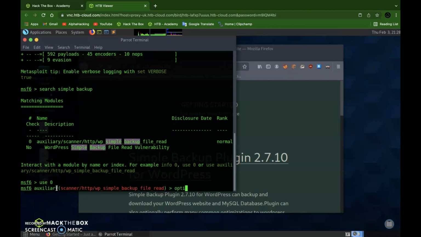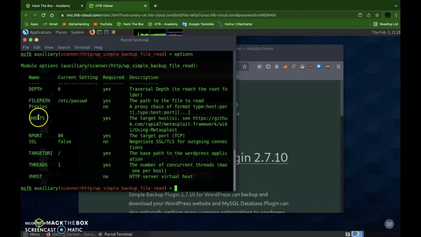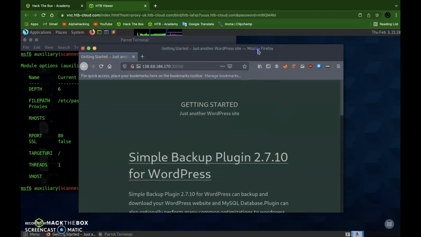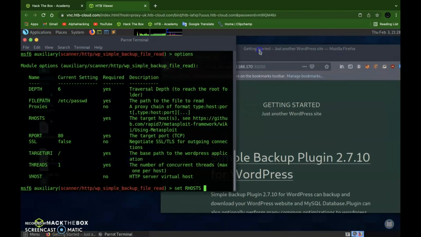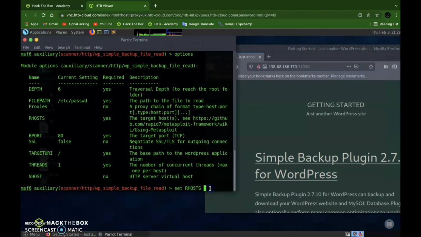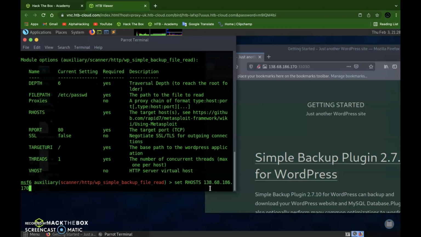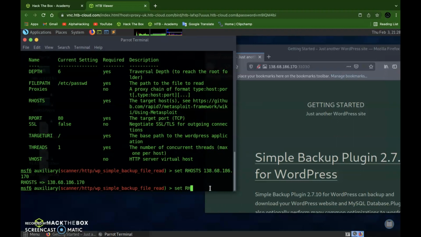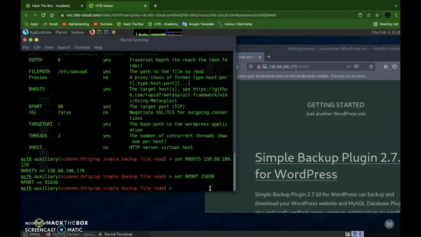Now we need to set options, but let's see what we have here. We need to set the RHOSTS of the target machine and the target port of the machine. So we're going to do that by using set RHOSTS, and we're going to copy the IP address, which is 138.168.186.170. But have in mind that your target IP will be different from mine when you do your exercise. And now we need to set the port, which is 31030, and same goes for your target port.